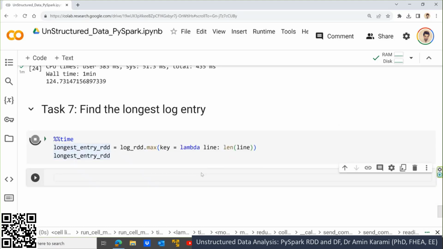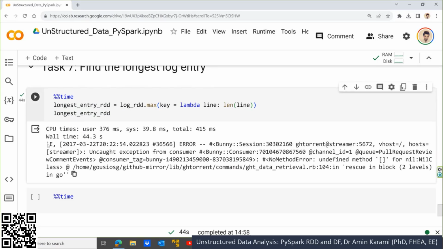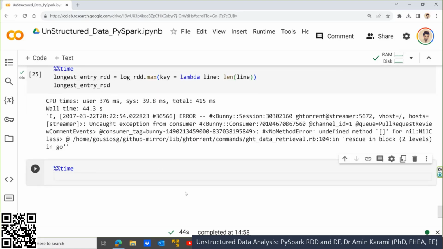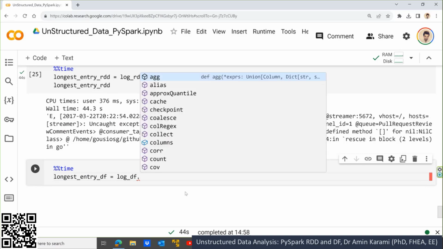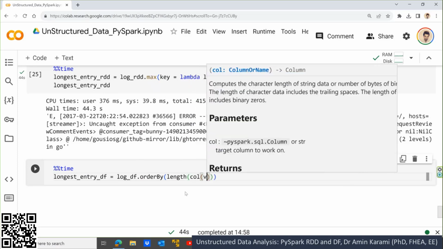All right, so what about the DataFrame? It took 44 seconds to find the longest line. It says the longest line is this one, you can see that. So for the DataFrame, I would say longest entry DataFrame: please go over log DataFrame. We can order it in descending order, so order by the length of this column value.